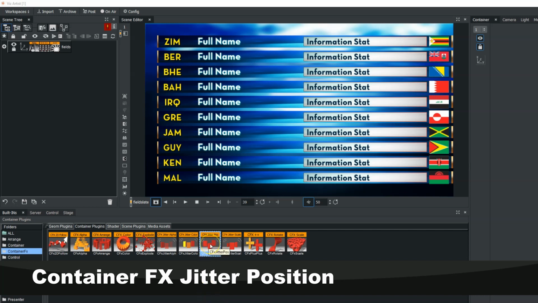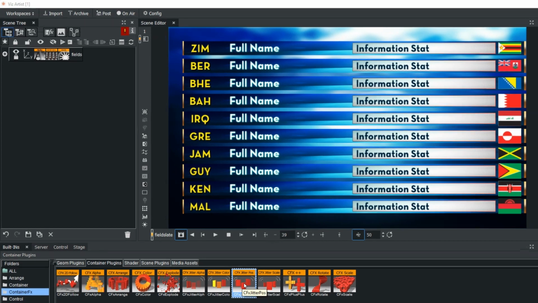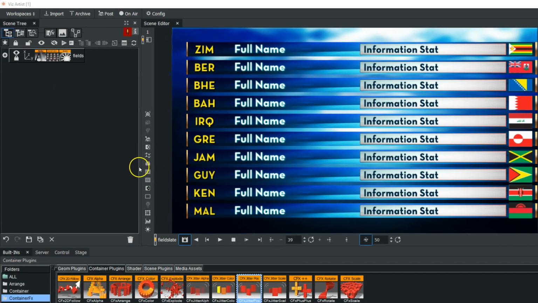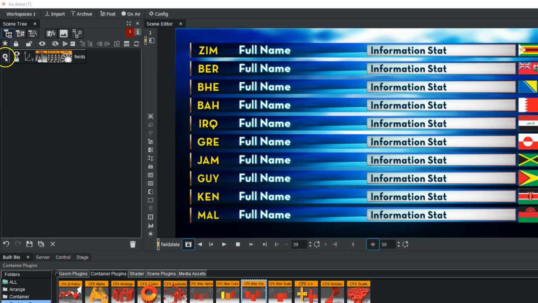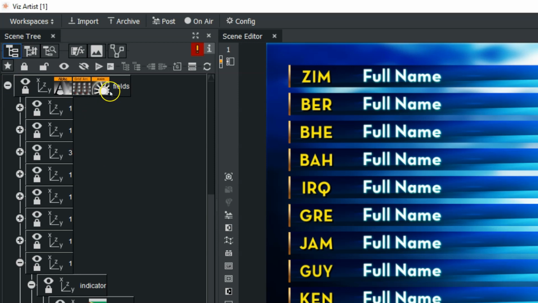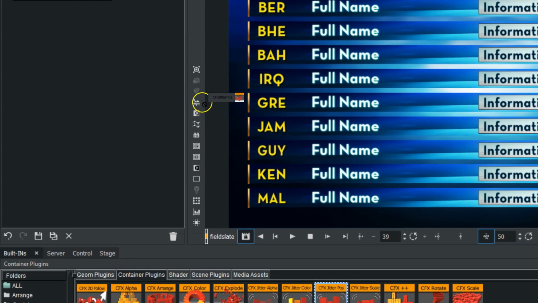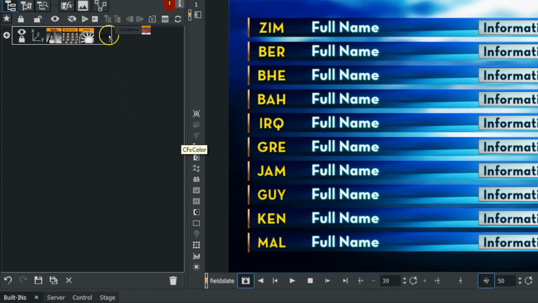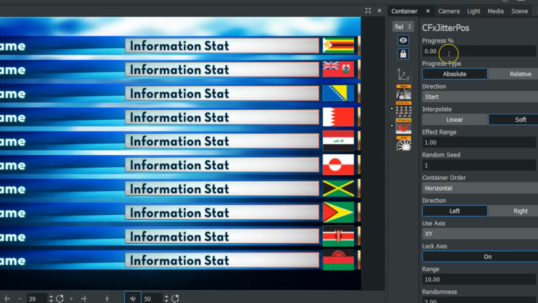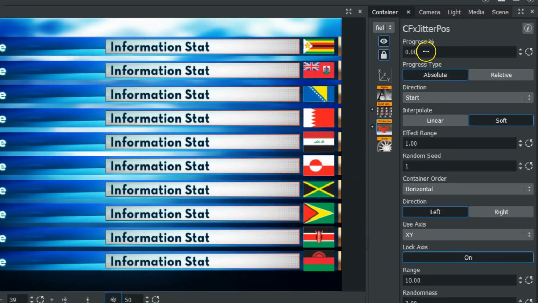The Container FX Jitter Position will allow us to jitter the position of a series of containers. We have a full screen graphic set up here in that we have several subcontainers of a main group here. So we're just going to grab this Container FX Jitter Position and drop it onto our main group. We'll go into the Container FX Jitter Position properties, and our progress percentage here is what we wanted to adjust.